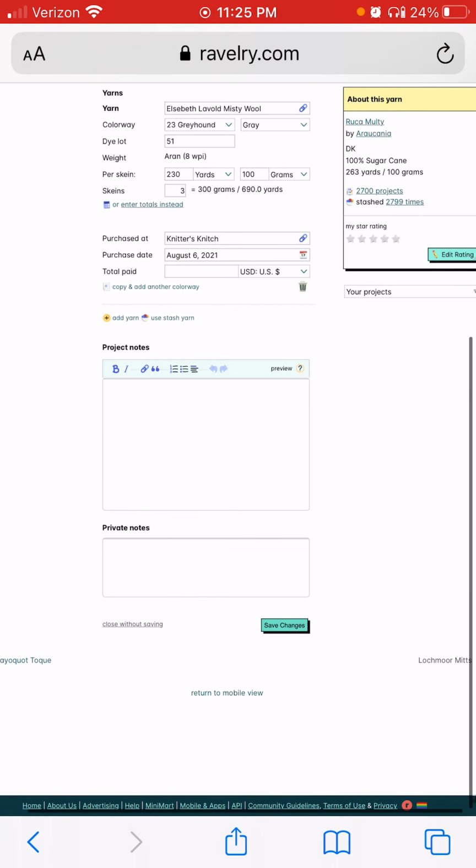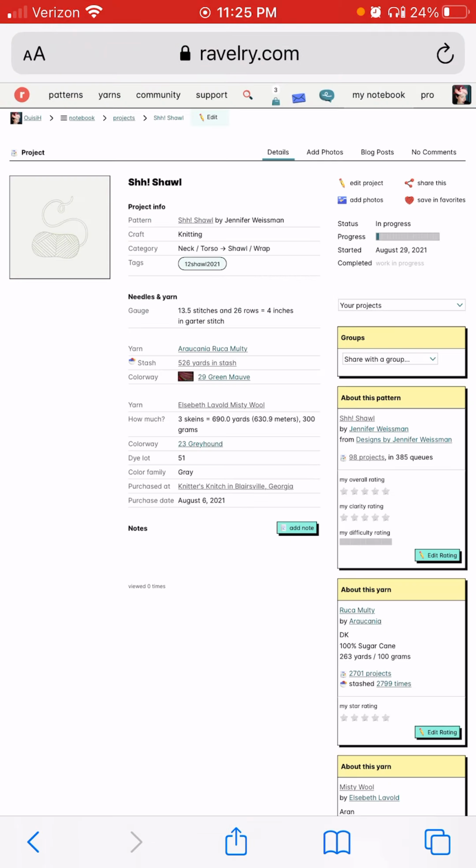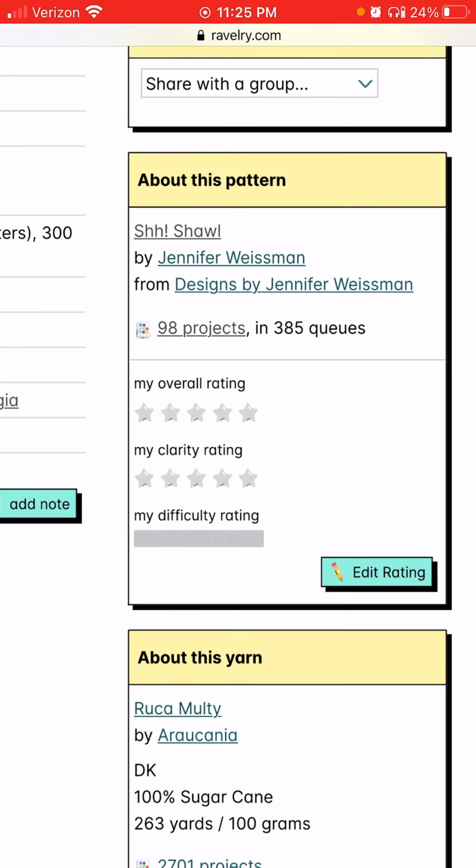So I'm going to save changes. And now this is just kind of the skeleton for the project page that I'll be building on. I'll be fleshing it out as I go. I'm going to take photos later on. I'll add those photos. I'm going to update what I think about the pattern.